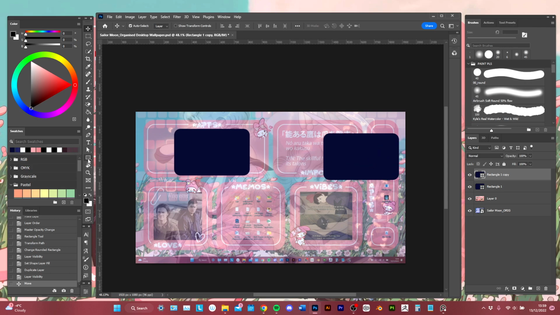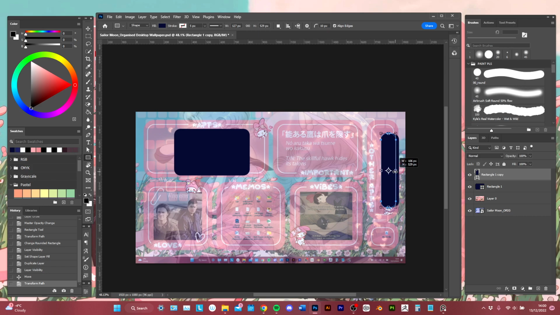And I'm going to go back to the rectangle tool, and it'll reactivate the selection area, and I can just drag it to the size I want it to be. Now I'm going to start off small and then make it bigger, and it's a bit fiddly, but that's normal. And you can take your time with this, you know.